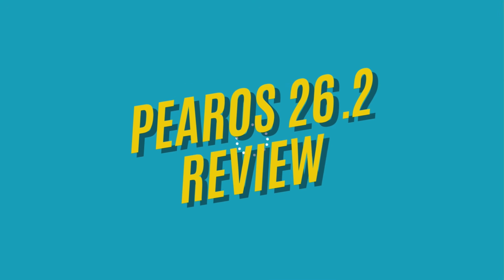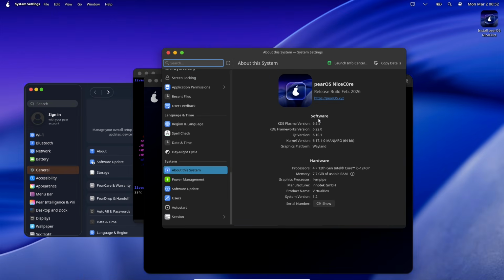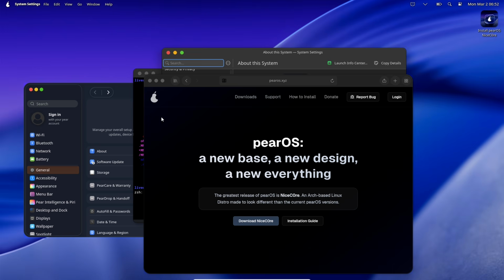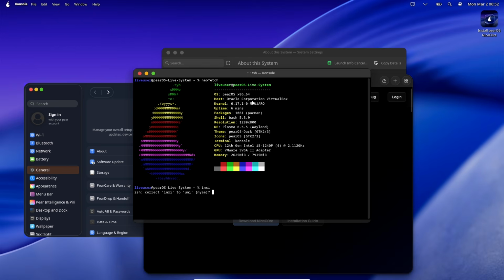pearOS 26.2 is here, a major refresh that brings a liquid gel UI, Wayland by default, a new installer and control center, plus a few fresh apps that push this Arch-based distro closer to a polished, consumer-ready desktop. Today, we're breaking down everything new in pearOS 26.2.